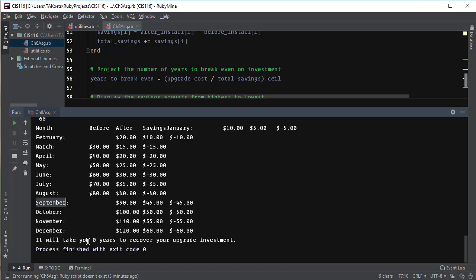But just before we get into all of that, just looking at the data itself, it looks like everything's looking good, except it will take you 0 years to recover your upgrade investment. That does not look right. So I need to fix that. I need to go in and I need to look at the way this data is being displayed. And we can do that in the next part of the video series here.